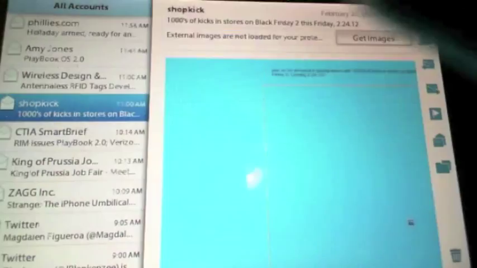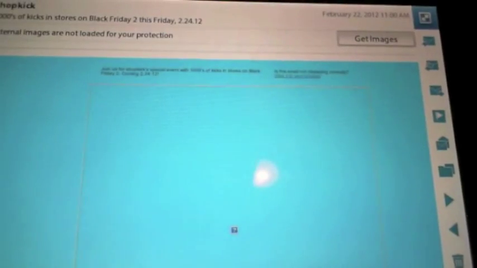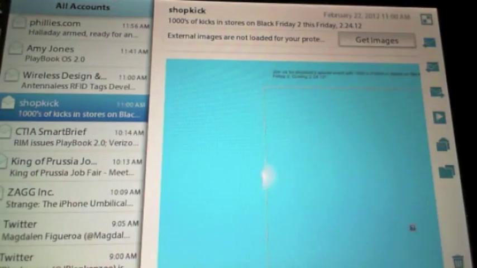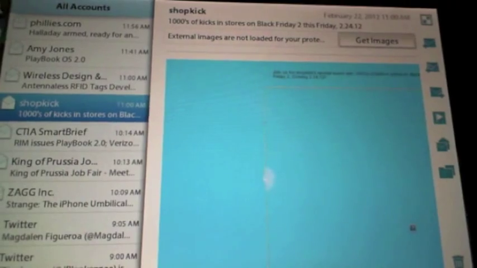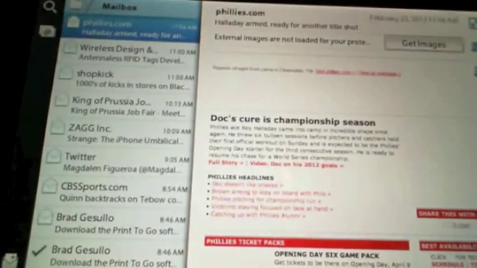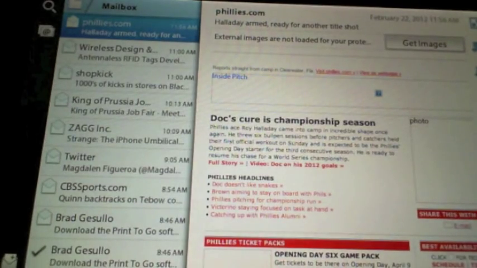so I can view my emails. I can get rid of the panel by hitting this flip over here, so it just shows me the full email. I can switch email accounts over here. Instead of going to all accounts, if I just want to see my BlackBerryReporter account, I can just go ahead and click that Gmail account. I can do so as well. My Gmail account's nothing important in there. It's all spam email, pretty much.